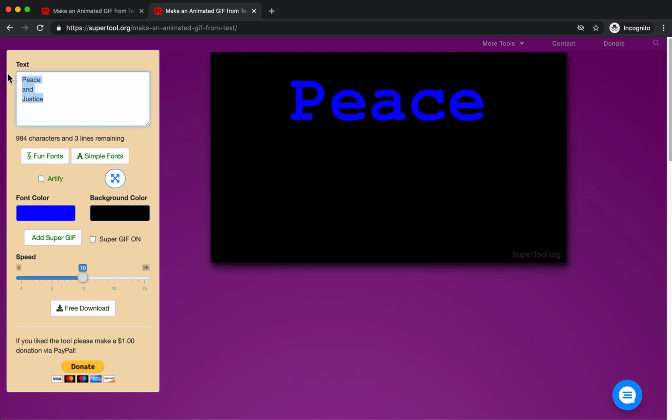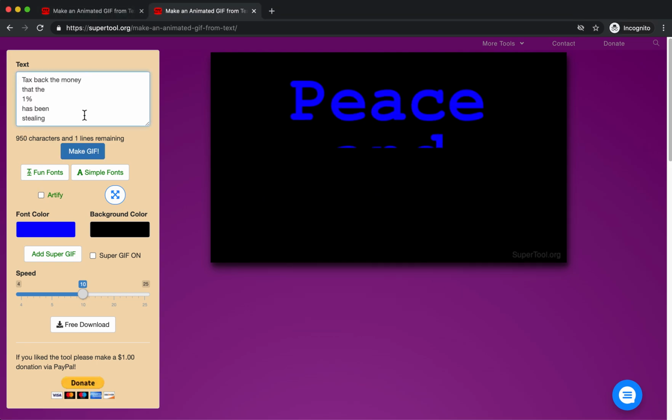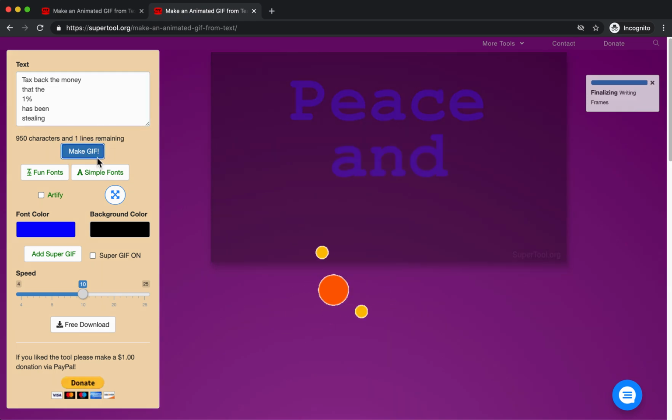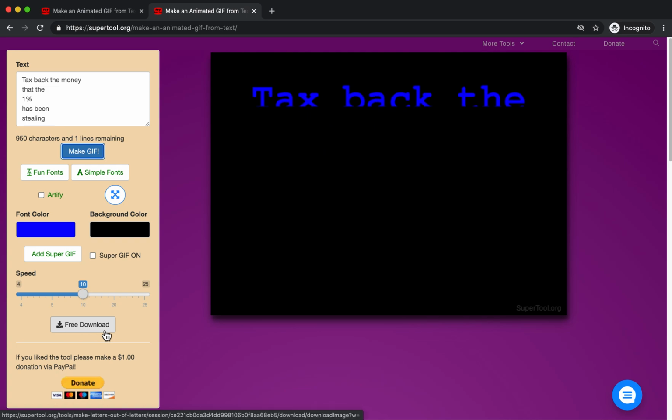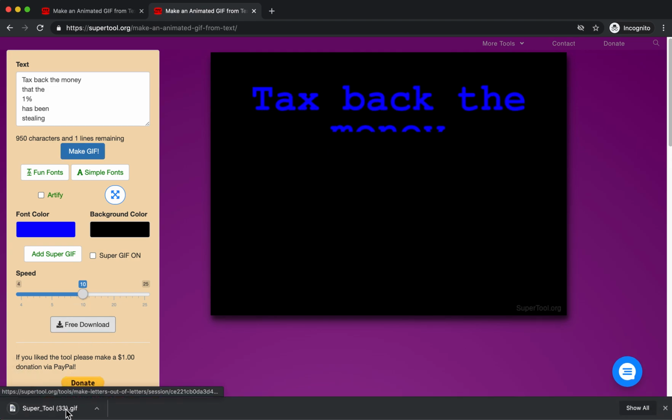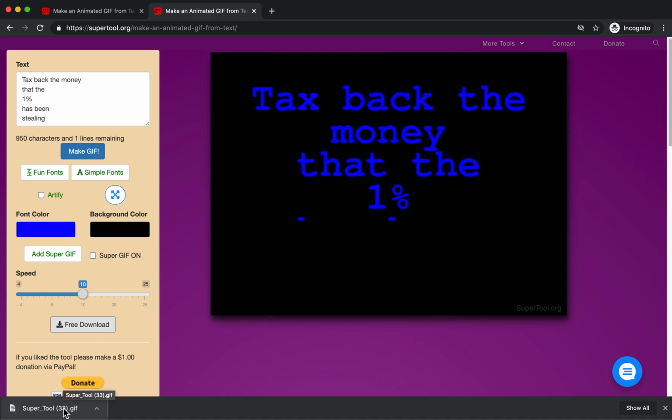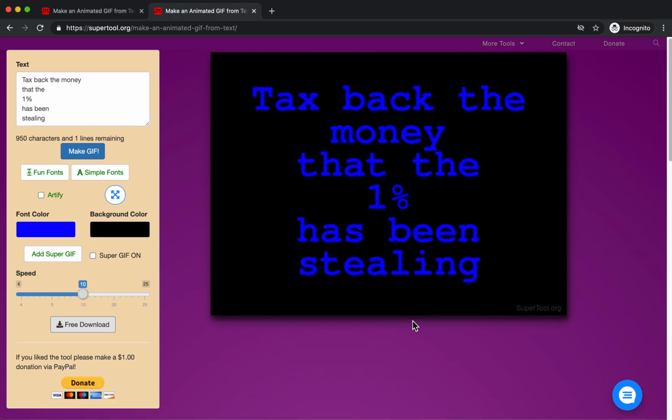So if you want to just do this super quick, all you need to do is paste in your message or type in your message, click make GIF, and then it'll render your text slowly appearing or somewhat fast from the top to the bottom. And then if you want to go ahead and send this via Twitter or Facebook or Instagram or even a text message, just click free download. That'll download the GIF to your computer, where then you can upload it to those forms of social media. That's it. That's all you have to do.